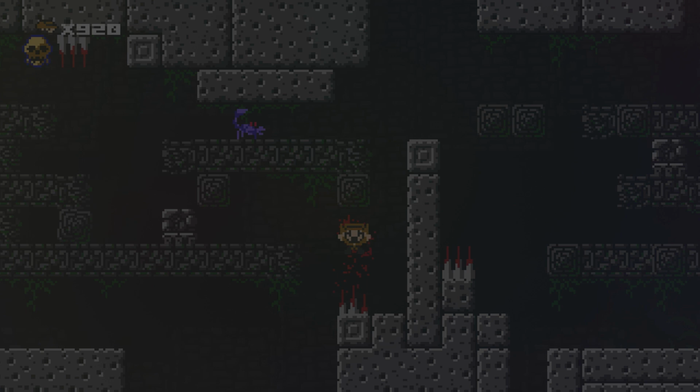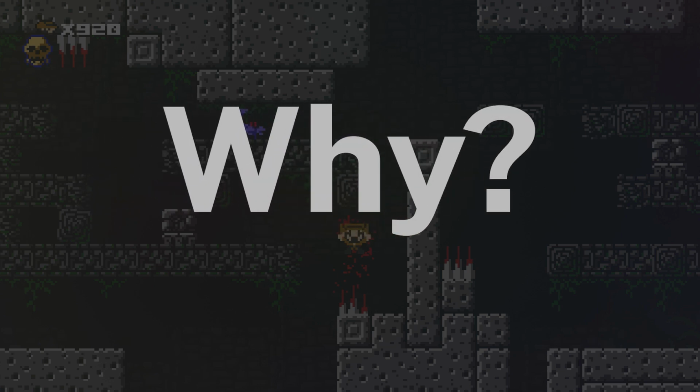So why is the game like this? Why does it include this spike trap? Why is this spike trap a surprise? What is the idea here? I think that this spike trap is a joke. It is the punchline of a joke.